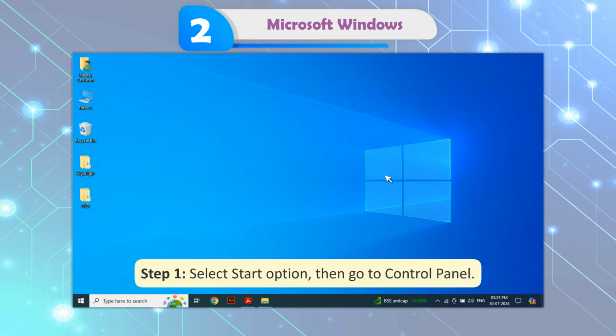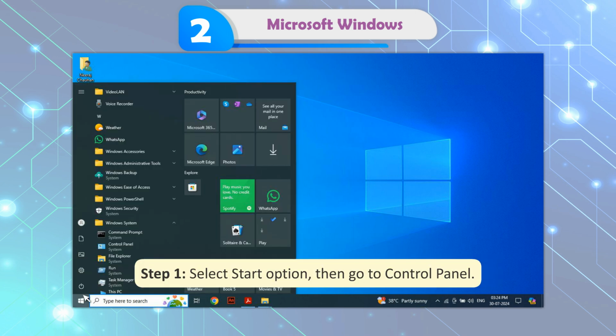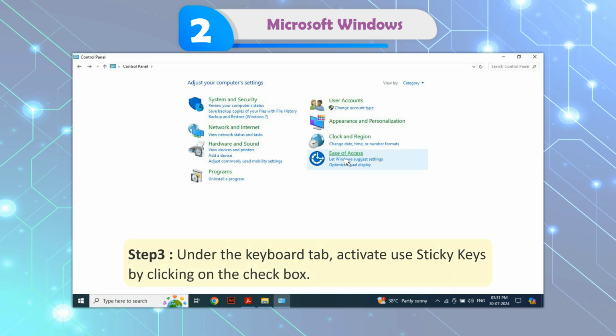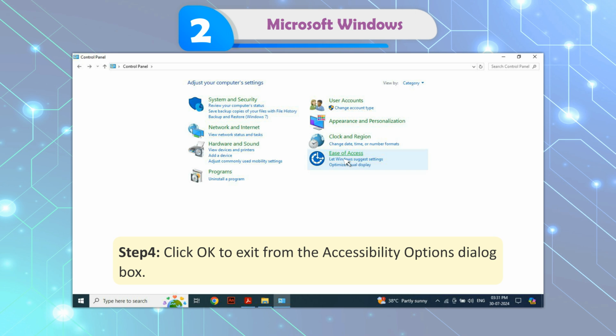Step 1. Select Start option. Then go to Control Panel. Step 2. Select Accessibility options from Control Panel. Step 3. Under the Keyboard tab, activate Use Sticky Keys by clicking on the checkbox. Step 4. Click OK to exit from the Accessibility Options dialog box.